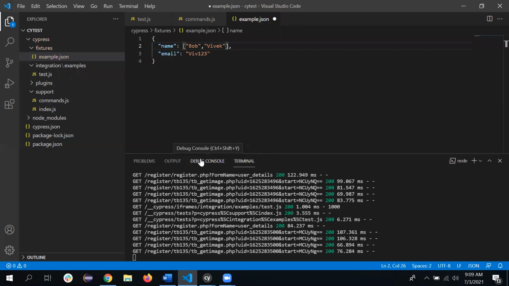So that is the array now instead of the single name. And we want to iterate this particular array and check the condition. If the name is equal to Vivek, then only we need to type that name into that input box. In the case of Bob, we don't want to perform any action. So in that case, we need to iterate that particular array and then perform the operation.